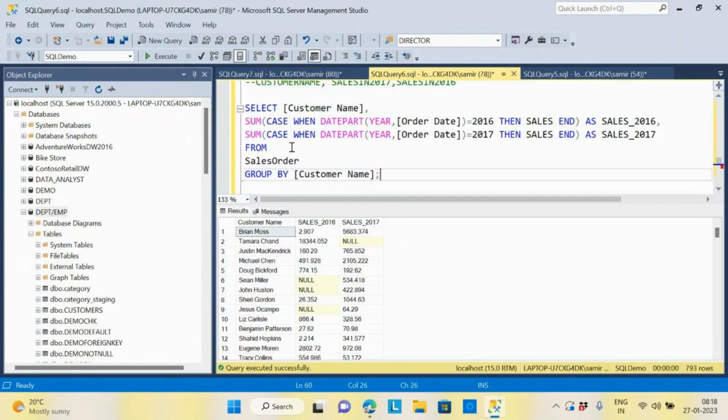Now let's jump into another very important function, which is very important for an analyst. That part is called.